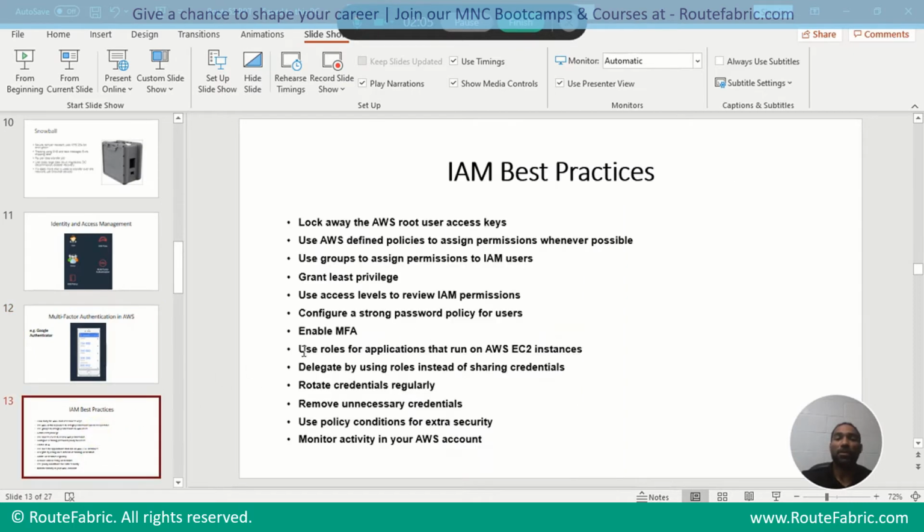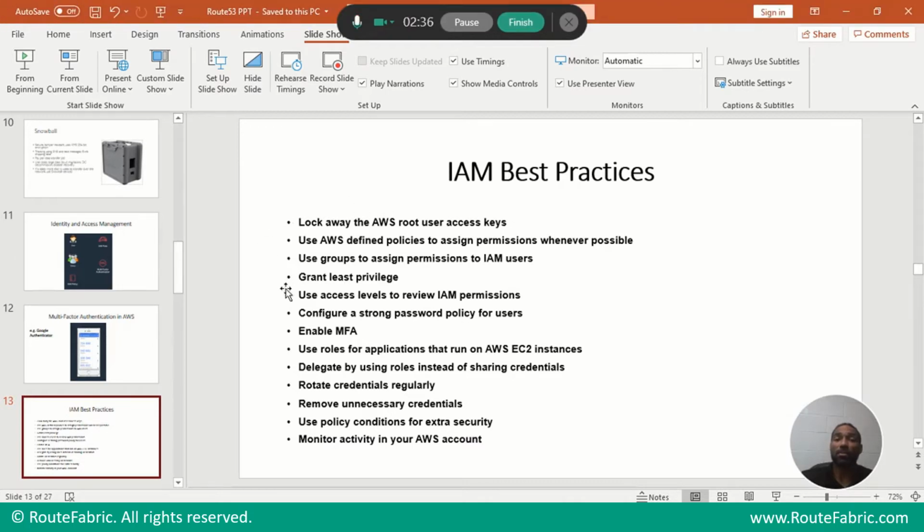We're going to review a few IAM best practices. It's best practice to lock away the AWS user access keys, because by having access to the keys, you have access to the entire AWS account. So you want to store those away in a place where no one has access to it. You want to use AWS defined policies to assign permissions whenever possible. In this session, we're also going to use groups to assign permissions to IAM users.